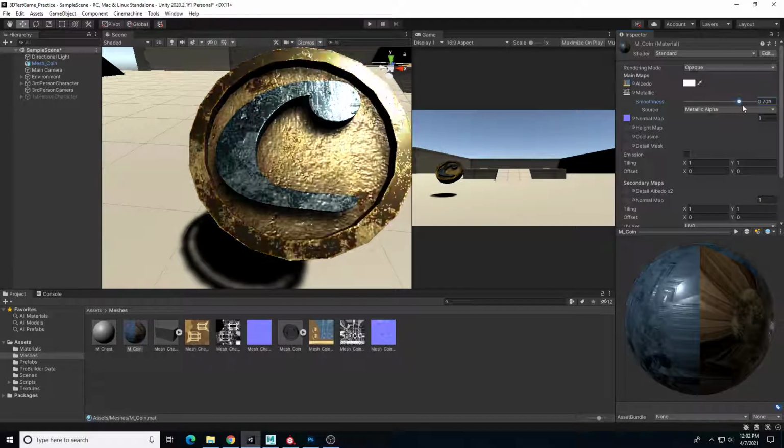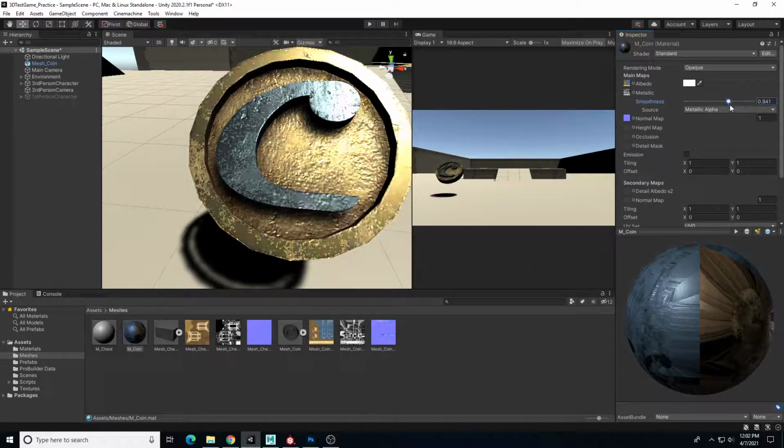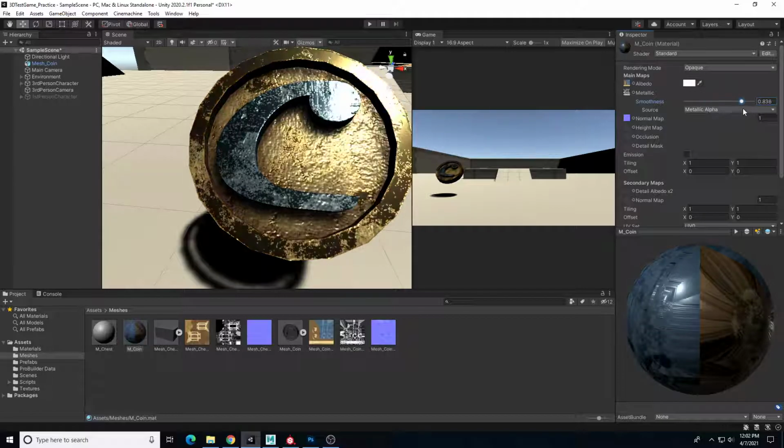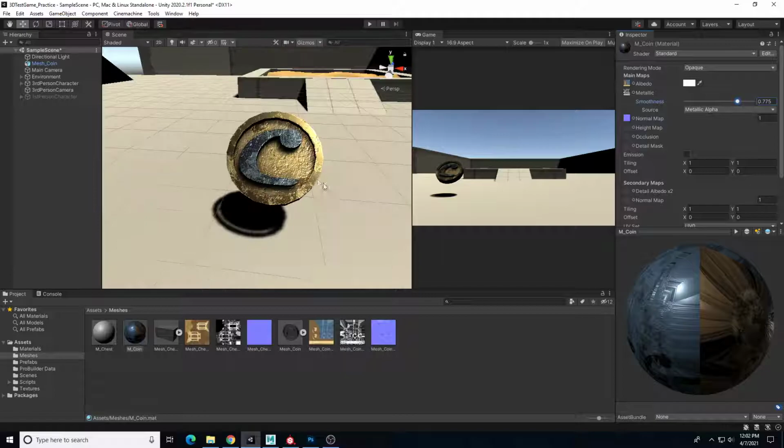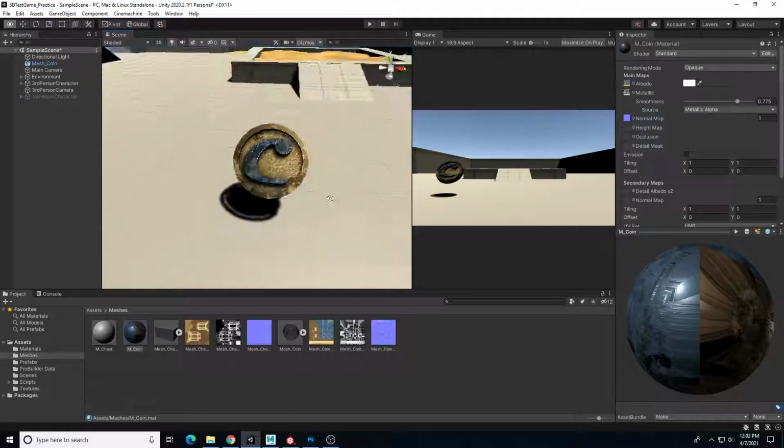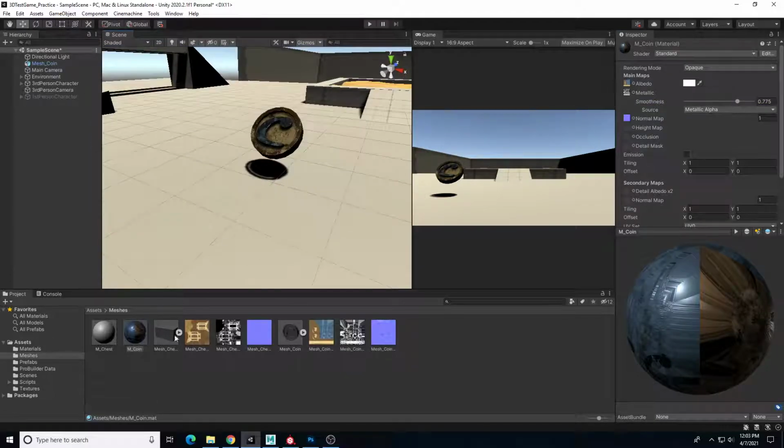Alright, so I do want it to be smooth in some areas, but if I want to drag it down, I can change the smoothness value again if it's too shiny or whatnot. So maybe we'll drag it back a little bit. That looks pretty good there. You can still see the visual detail. Let's do the same thing for the chest.